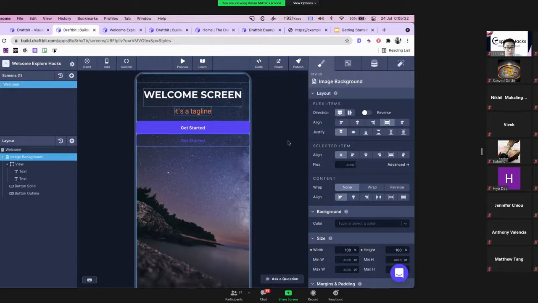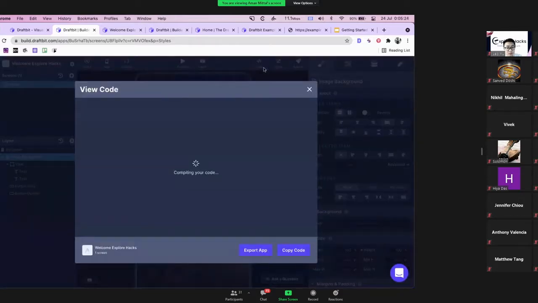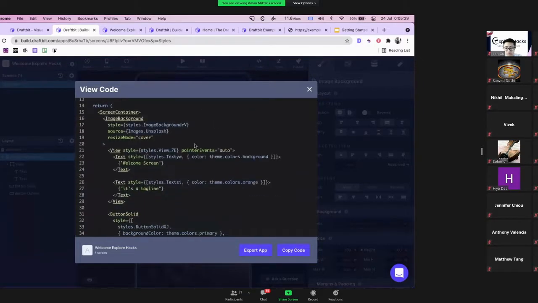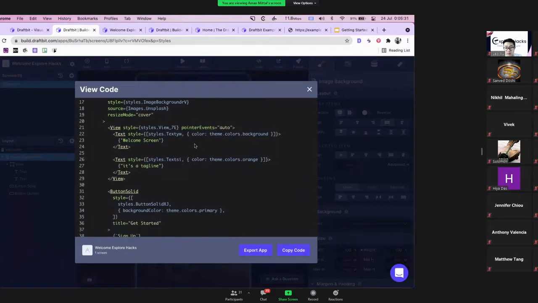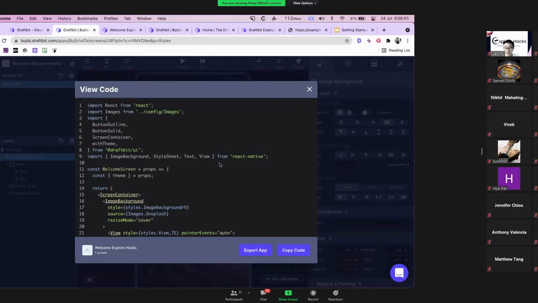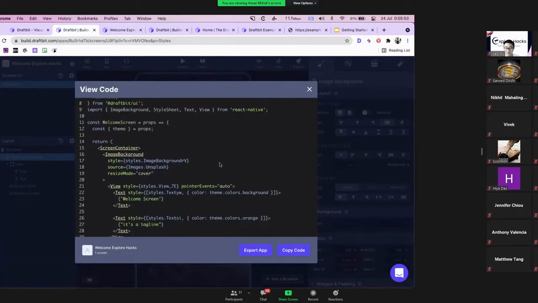On that point, you can also click on this code button, and you can view the code of each and every screen, each and every element. The code is generated just as React Native code would look for an app. And if you click on this export app button, it will export the whole application. You can also copy the code, and it will copy the code that is in front of you, the code of this particular screen.